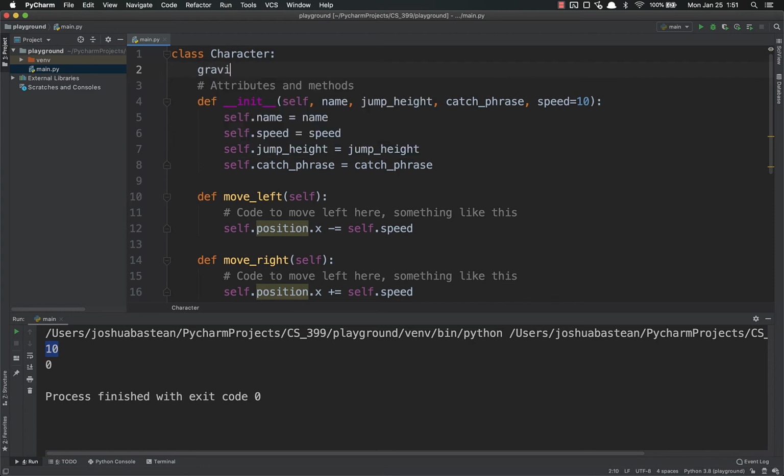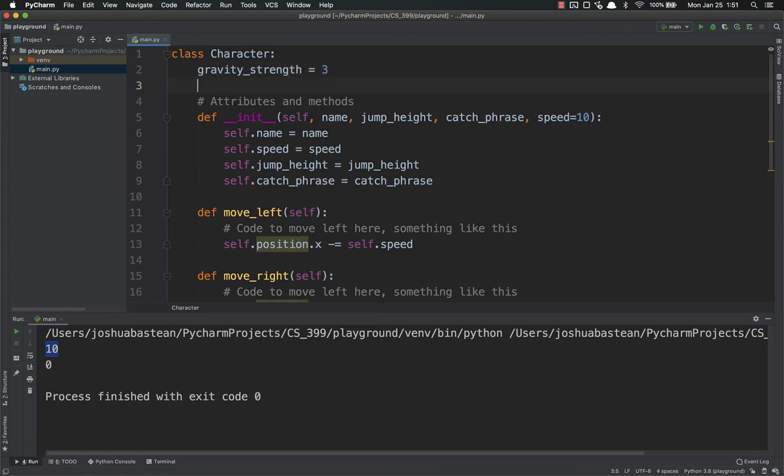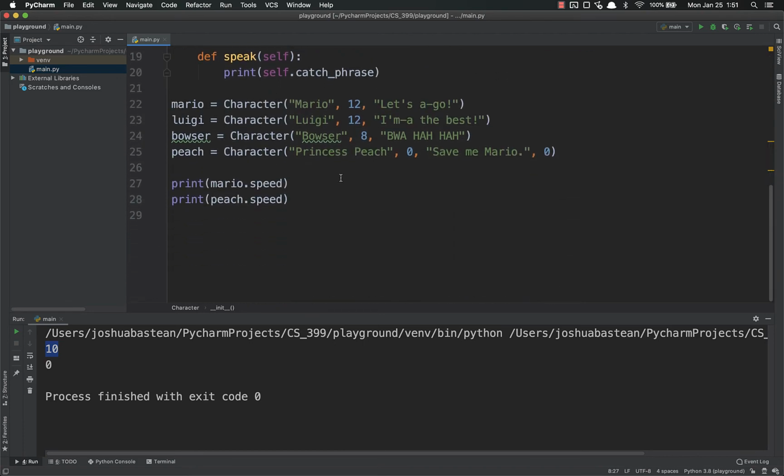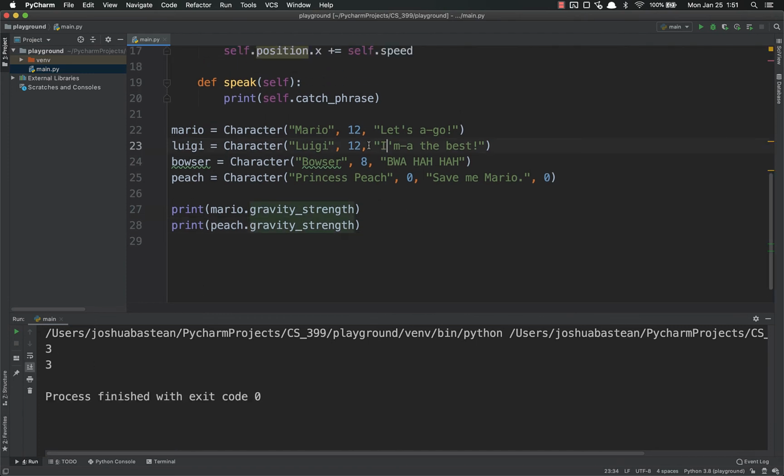So let's say gravity strength equals 3. And now what's going to happen is that all of these are going to have a gravity strength equal to 3, just like you would expect here. But what this does is that we can guarantee that all instances of character will have the same gravity strength. So if I come down here and print gravity strength and gravity strength, they're going to be the same. They're going to be 3, even though we didn't set them here. And you can't set them here.